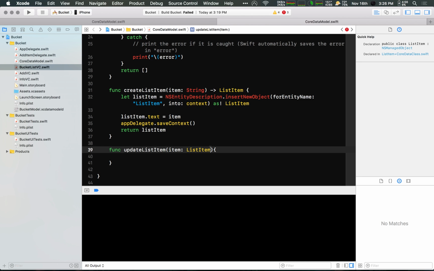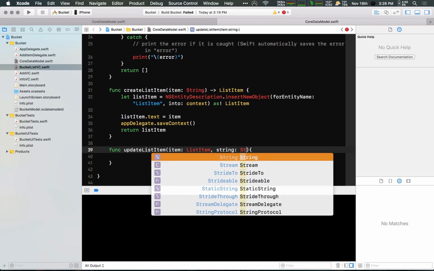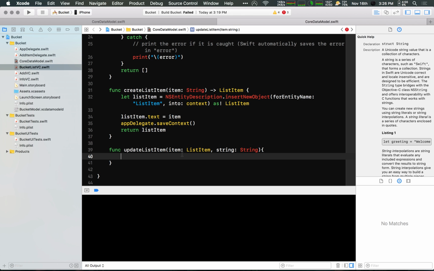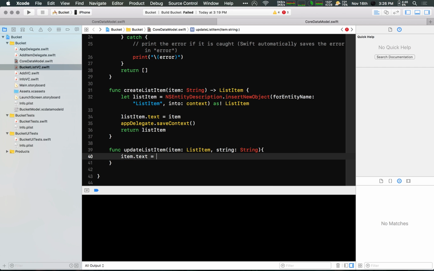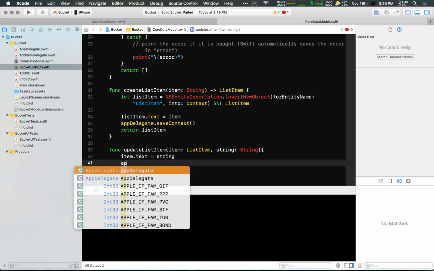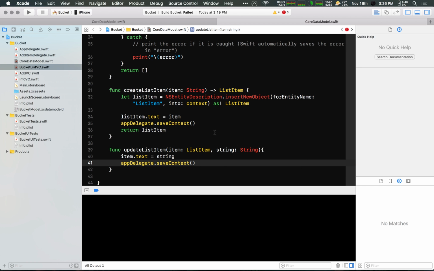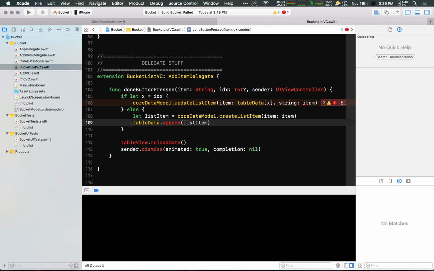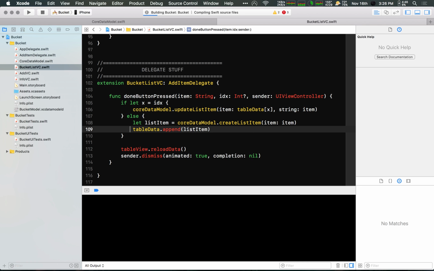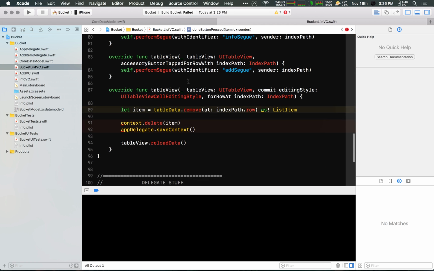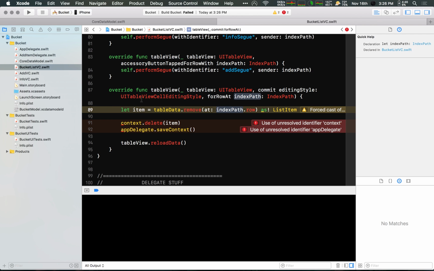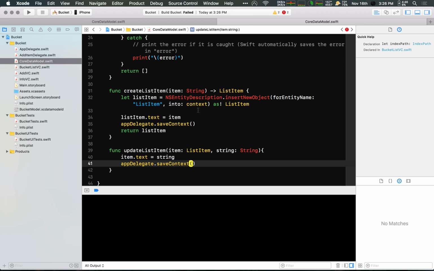So let's change our function. We'll add the string. And we will say item dot text is equal to string, appdelegate dot save context. Cleaned it up a little bit. That's our final error. Delete. So again, not necessary to really have a method for this, but it might be useful for something more complex.